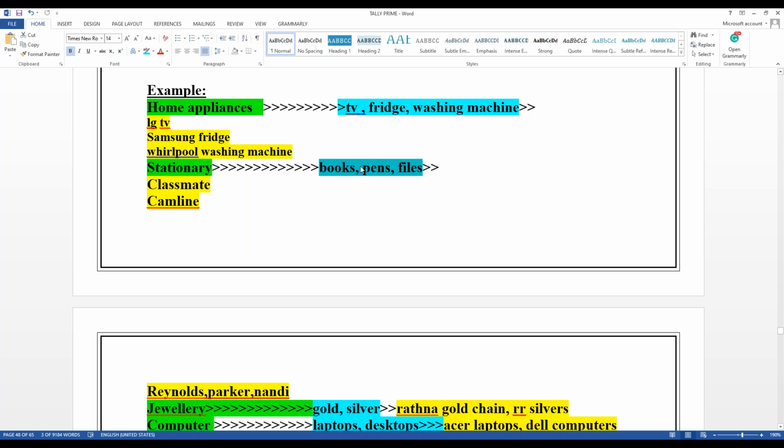So if I take the stock item for each of these, let's say if I take books, you can say Classmate notebook, Camlin notebook, or else we have Vidya notebooks, a lot of books we have. All those things come under the heading books. Let's say pens: Reynolds pen, Parker pen. If I say files, Nandi office files. Like this we can create under stationery.